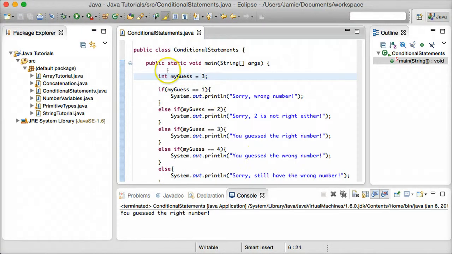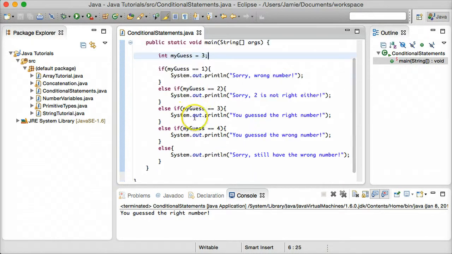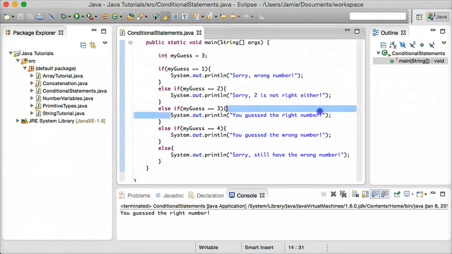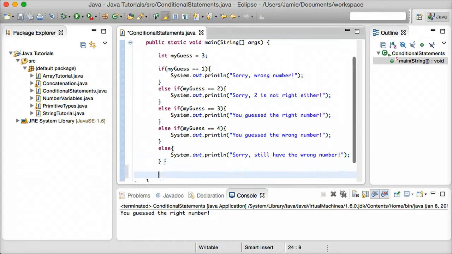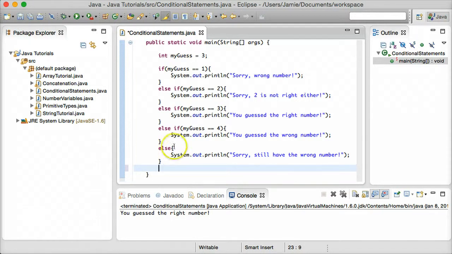And you'll see that now, since we have my guess equals 3, what it's going to do is it's going to go through this if statement and say, so 3 is not equal to 1, that's false. 3 equals 2, also false. 3 equals 3, that's correct. So it's going to stop here, and it's going to print out, you guessed the right number. And then it's going to jump to the end of the if statements here, at the end of this else statement, and it's going to continue executing whatever code happens to be down here. In our case, it's nothing, so the program just stops.